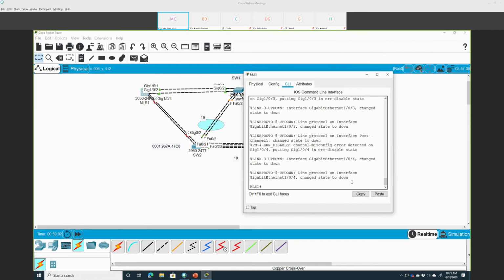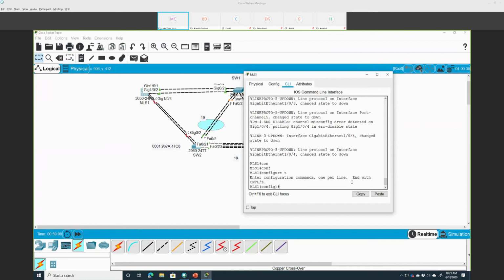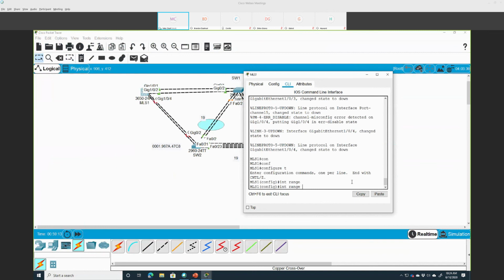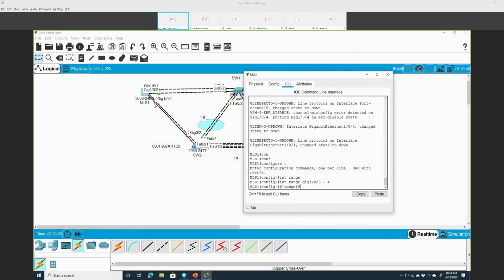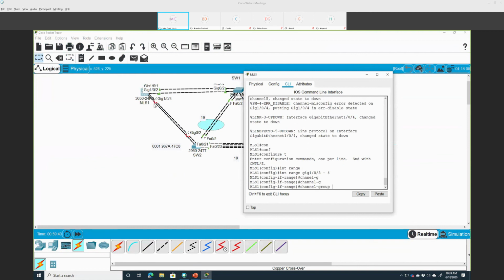Same thing. We need to go config t. And what we're going to do, interface range. Which one is this one here? Oh, gigabit 1/0/3-4. And we're going to do channel-group. Oh, what is it? Channel-group 5.